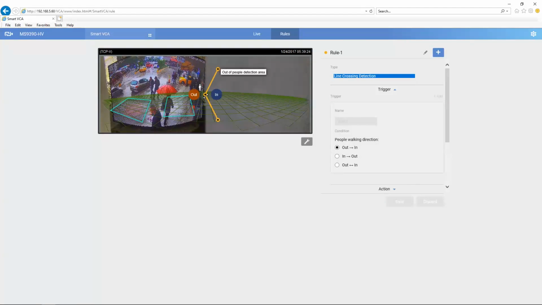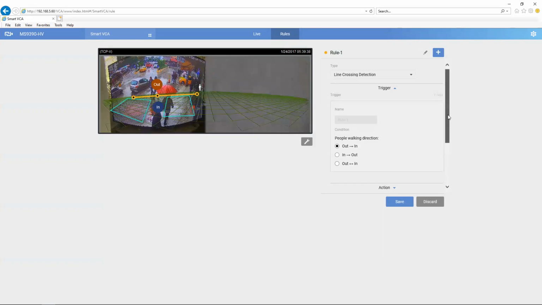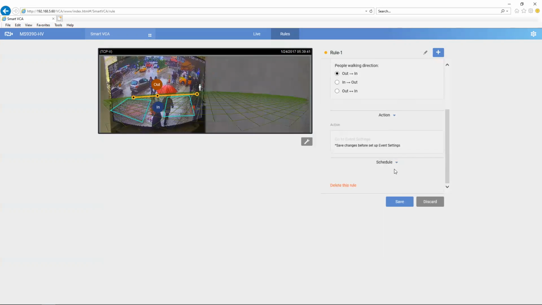Line detection, I'll go ahead and use this one. So I want to know whenever somebody walks across this line, whether it be out to in or in to out or either way. For this demo, I'm just going to leave it as out to in. I have my action, which we'll set up later, and then our schedule. And then go ahead and rename this to line crossing and then click on save.